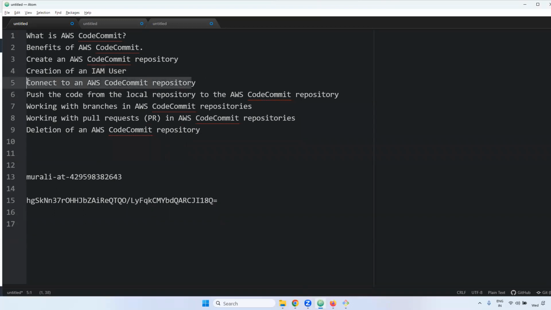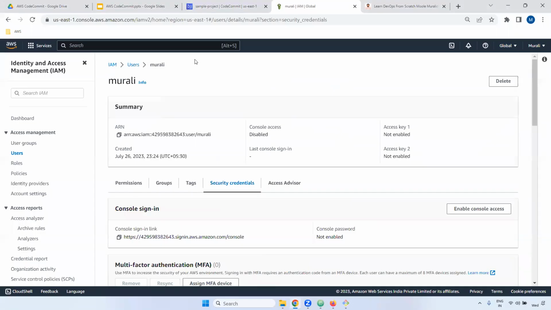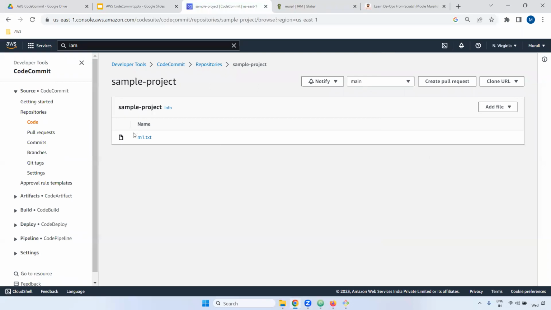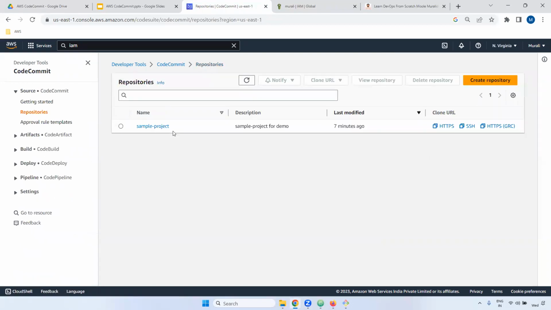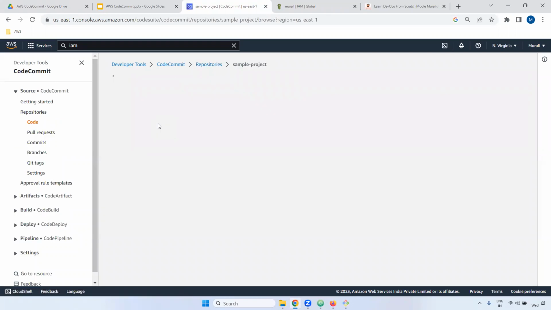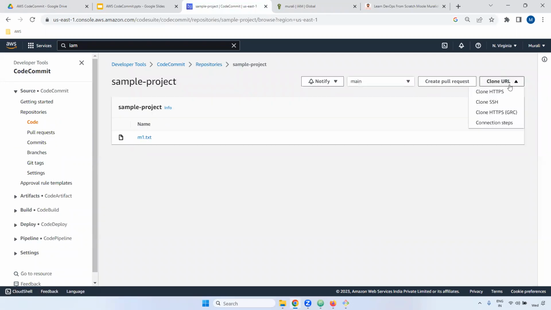The next step is to connect to AWS CodeCommit from local. From local, how can we connect and clone the repository? For that, what you have to do is select the particular repository, example sample project. Now here you can see Clone. Select the clone HTTPS.